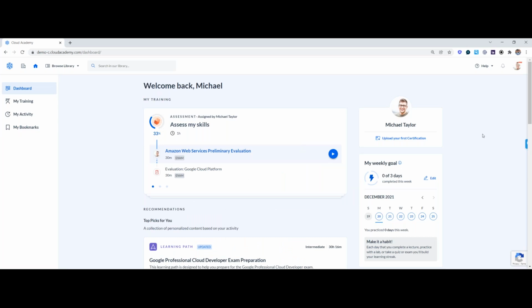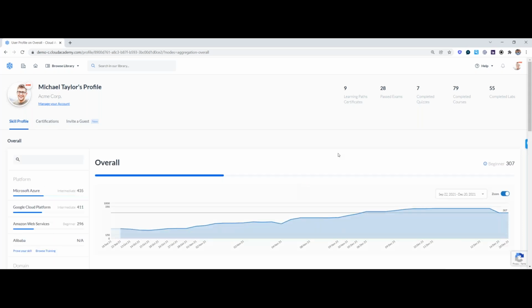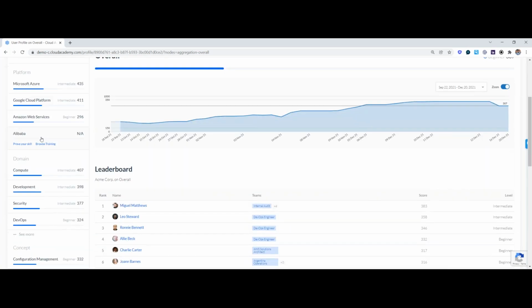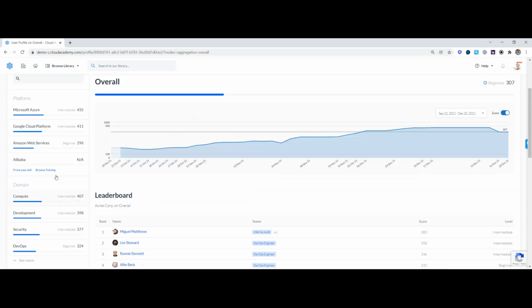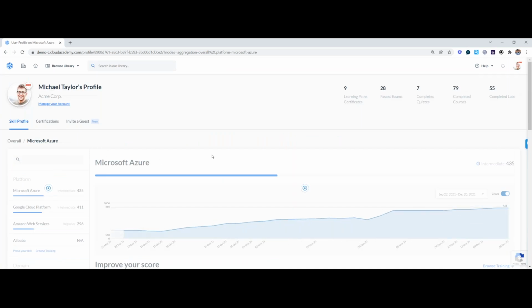All right, so the one thing I wanted to cover before I go into another area of the platform is if you click on this icon here on the right side of your dashboard, you're going to be taken into your own skill profile. A skill profile is an accumulation of all the skills that you've developed through our hands-on labs, our quizzes, and exams. We have skill profiles broken out by platform, domain, and concept. And the nice thing about this is you can actually drill down into various topics of your skill profile.